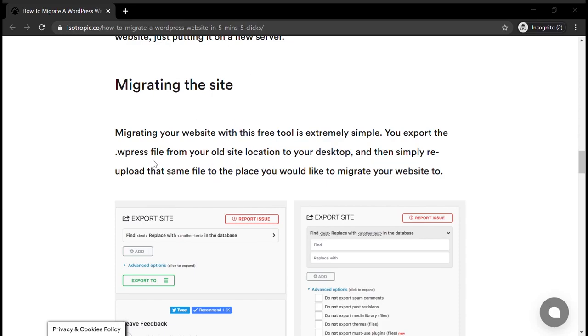So I'm importing from a file. If I click this, it would say import from file. It would upload the file. Then it would say, do you want to overwrite this existing website with this new website? Click yes. It will overwrite the website. It might take up to 5 minutes.